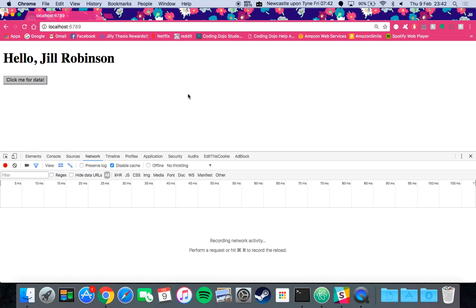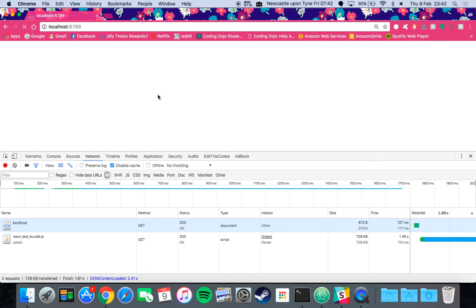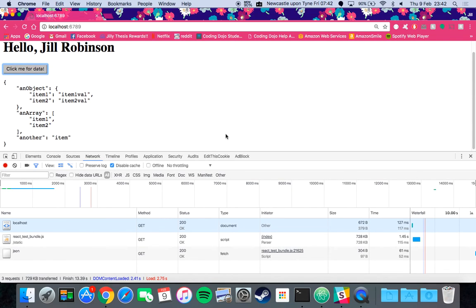So if I go back to my web page here, if I reload the page, I get my JSON object here with my name in from the first walkthrough that I gave. And then my button, click me for data. And if I click this button, it gives me my JSON object down at the bottom here.